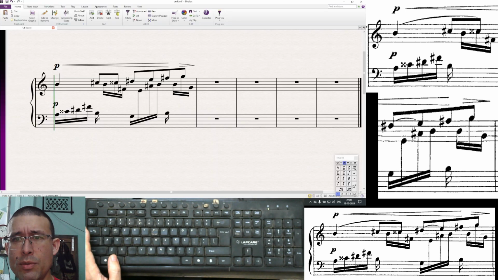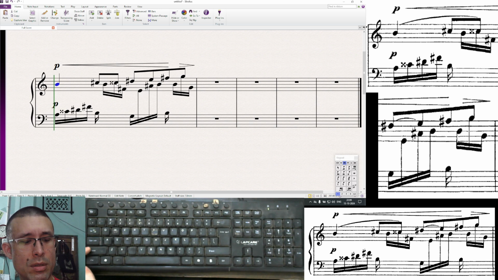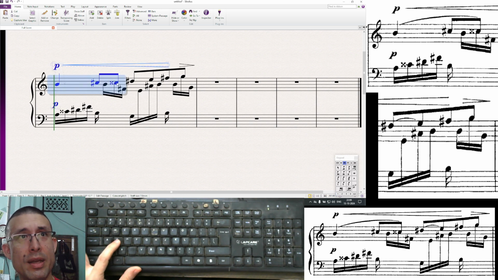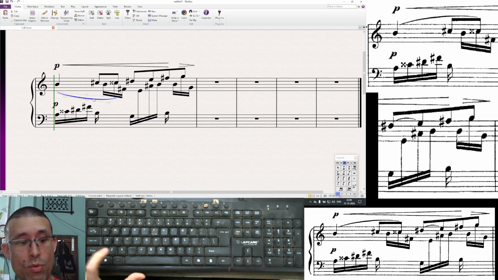Okay, then the last thing we have is a slur between here and here. So I'm going to select that and hit S. Notice it should be up here, so while it's selected I can just hit X and it will go to the correct thing. You can also modify the slur.